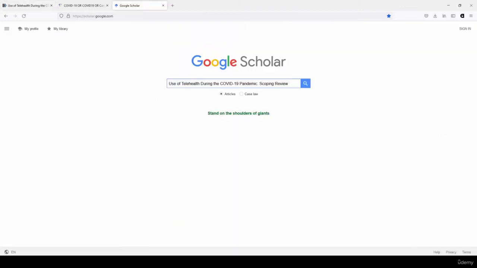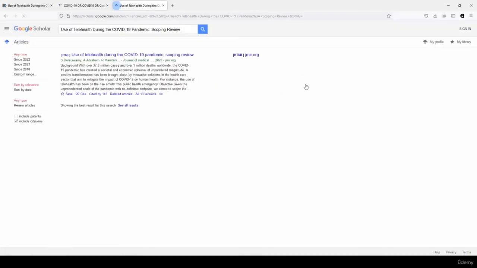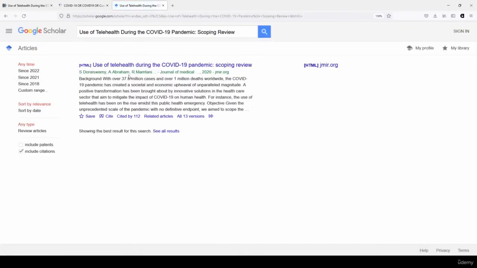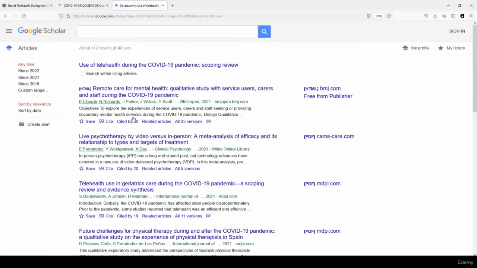You can also use this in Google Scholar by entering the title of the paper if you're looking for something specific, or some keywords, and then you can see here below the title and the abstract the fact that this has been cited by 112 papers. Clicking on that will present you with those papers for you to interrogate and assess.